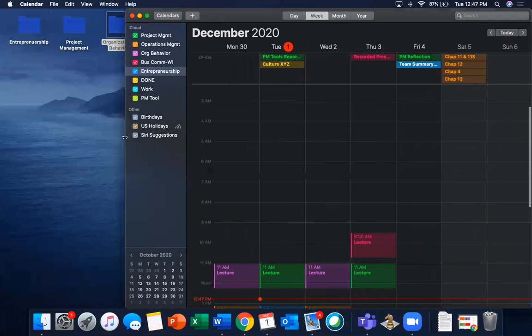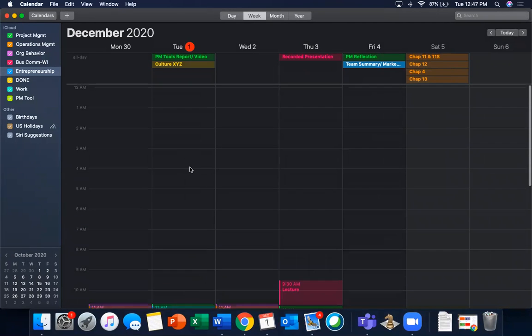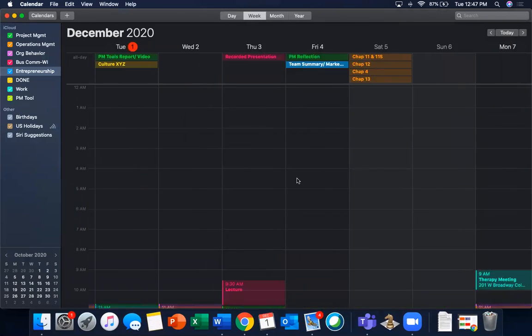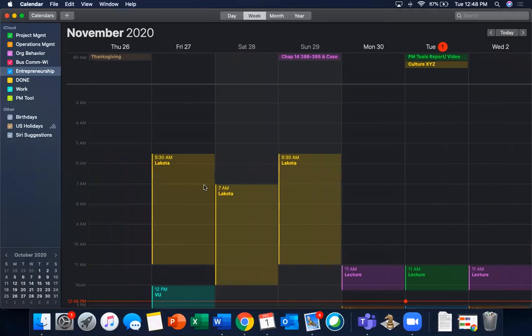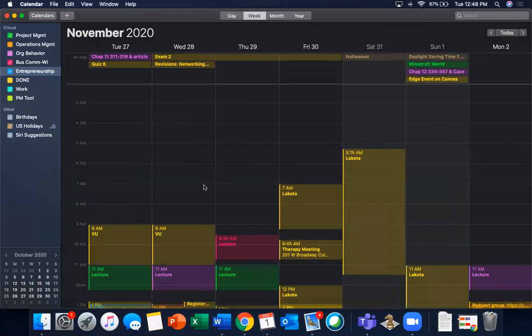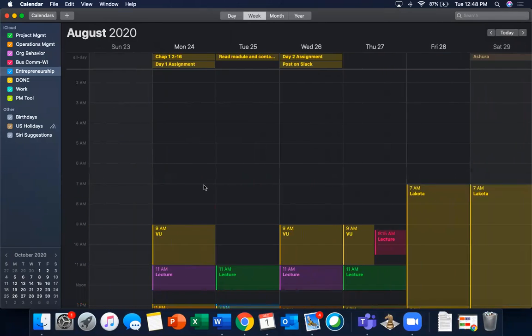All right. So for my project management tool, I decided to do Apple Calendars. Pretty much this semester, I want to do a lot more time management, making sure I get my things done, all types of things like that. So this semester, I started, we'll go all the way back to August, kind of give you a rundown.